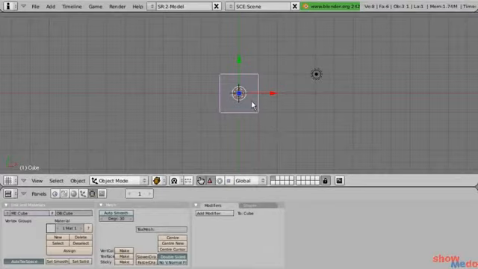You can change what direction you're looking at an object using the numeric keypad on your keyboard. If you have a laptop, this might be a problem because you're going to use these buttons quite a bit. If you press 7 on the numeric keypad, then you're going to be looking straight down. If you press 1, you're going to be looking at it forward, and if you press 3, you're going to look at it from the side.